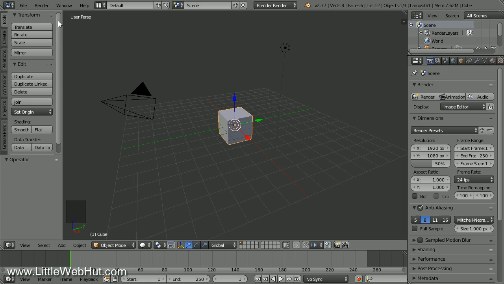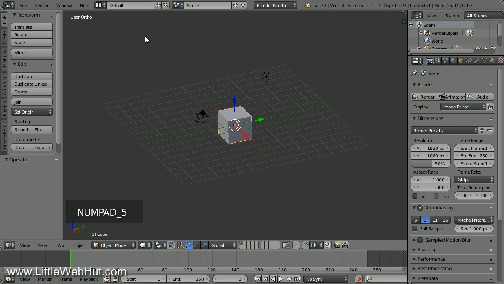To make it easier to see the scale and location of the objects that we'll be adding, switch from Perspective to Orthographic View by pressing 5 on the number pad. Now delete the cube by right-clicking on it to make sure that it's selected, and then press X.